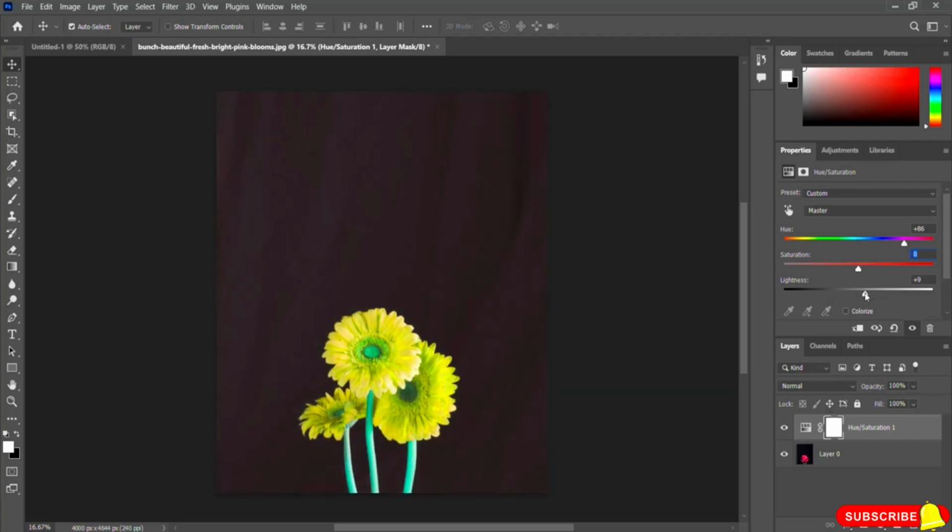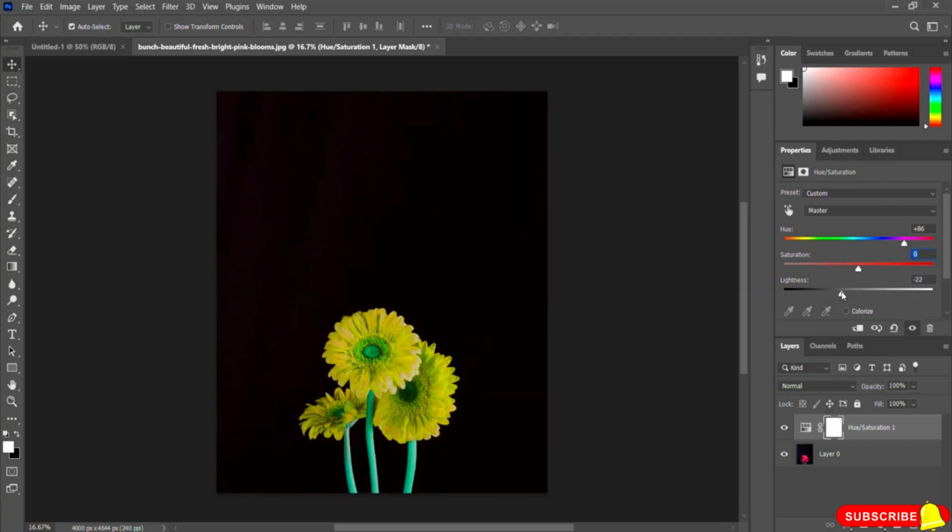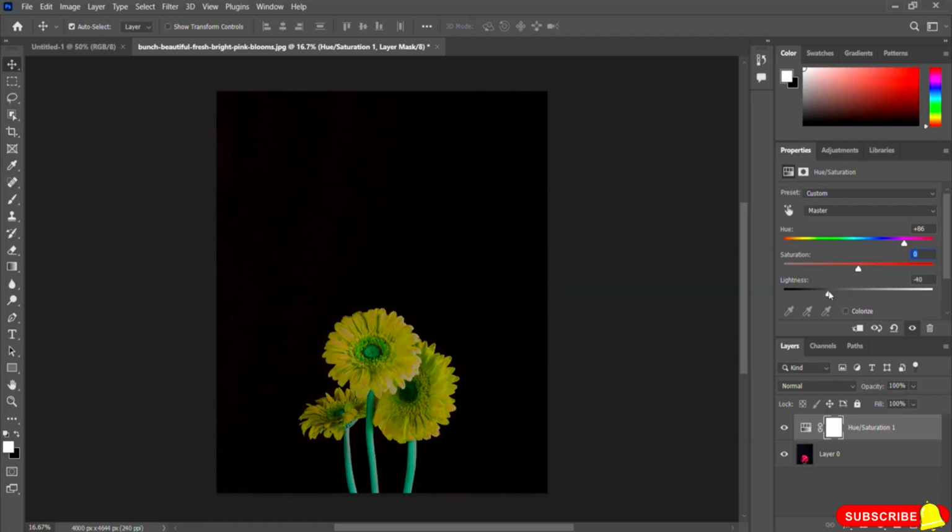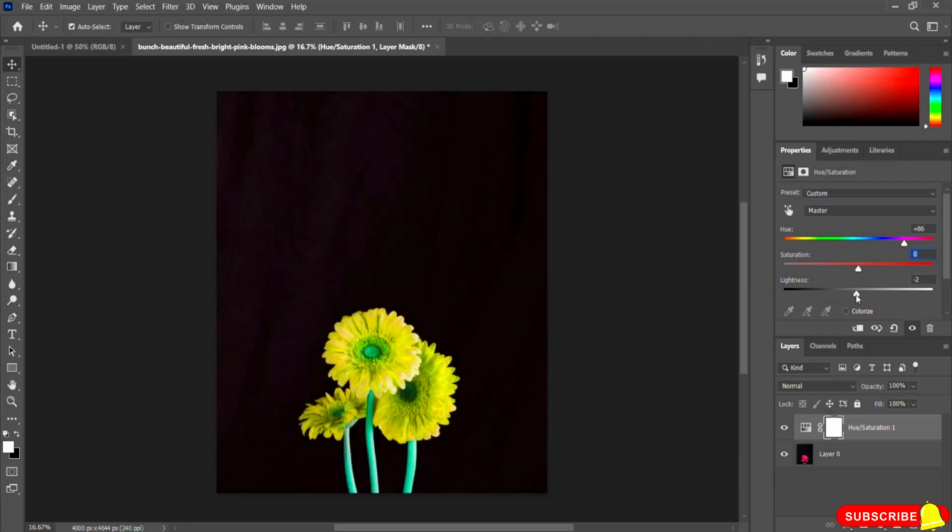But if you need to apply some kind of dark effect, then you can move that pointer at left side, and you can see that the dark effect is applied in here. Actually, it's not applied a dark effect. The lightness is reduced from here. So this is the use of the lightness bar. Okay, so I'm keeping it for the 0 value. And now we got the hue, we got the saturation, and we got lightness that we applied to this image.